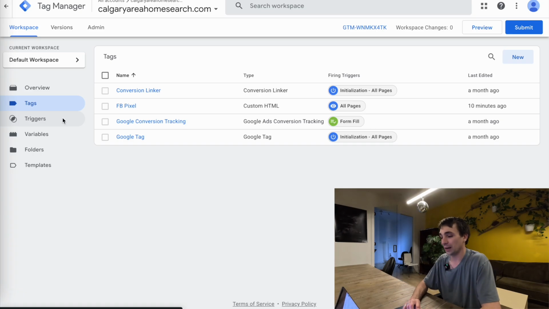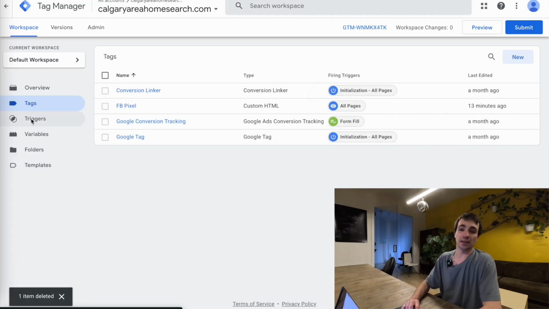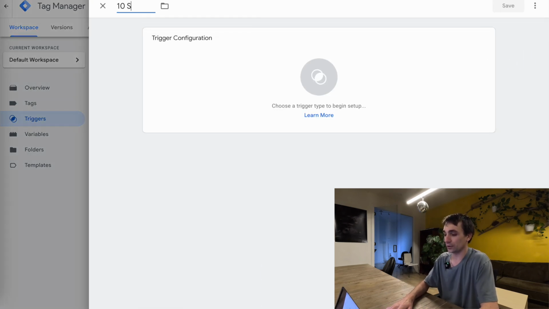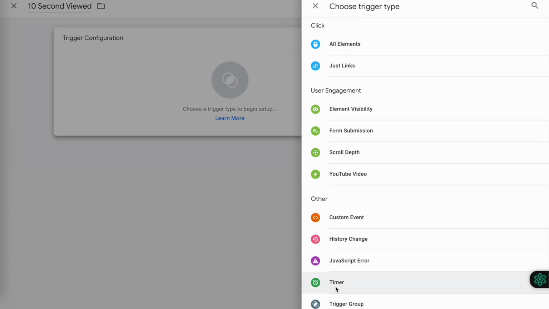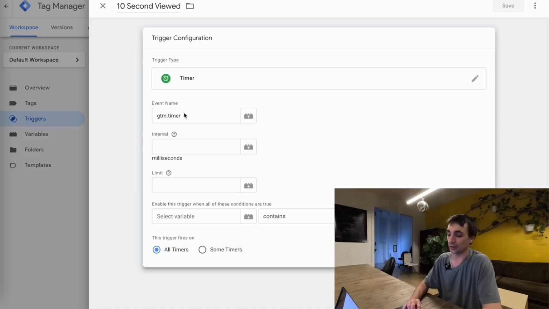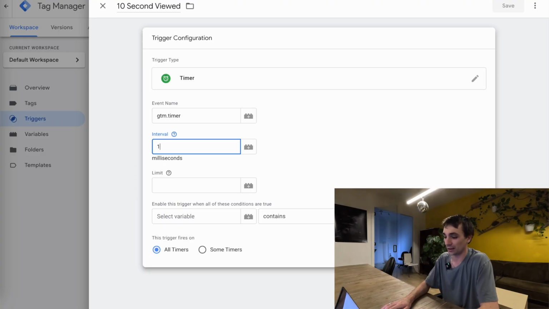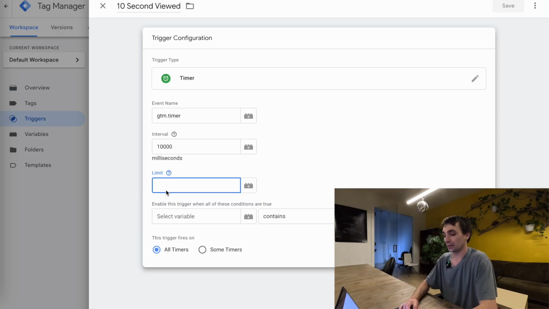So what I would do is go back into my Google Tag Manager, and I would start by configuring my trigger first. So I can click on triggers right here, click on new, and I would call this 10-second viewed. For my trigger configuration, I'm going to scroll down and select timer, where my event name is the standard gtm.timer. My interval is in milliseconds. So if I want 10 seconds, that essentially means 10,000 milliseconds, so I'm going to type in 10,000 right here. And I don't want this to repeat. I only want this to fire once after 10 seconds and not a second time after that. So my limit is 1 because I only want it to fire once.